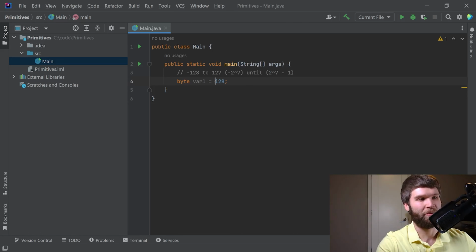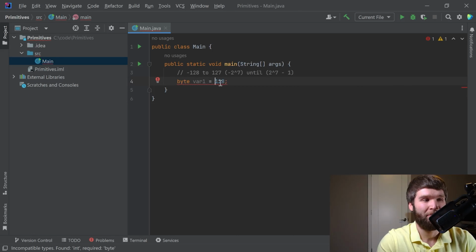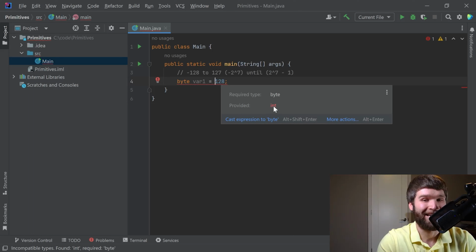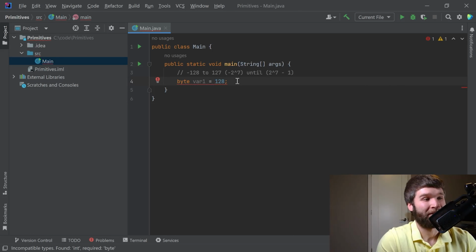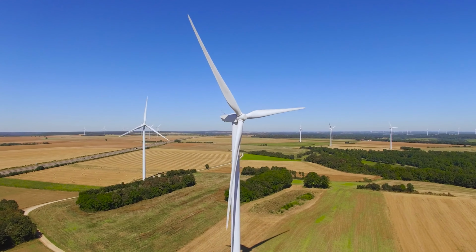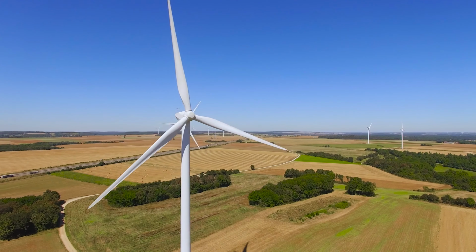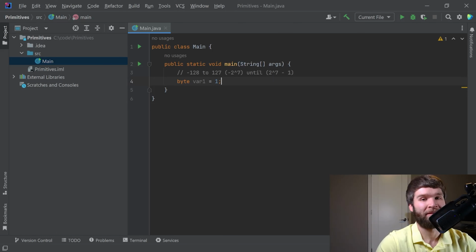But note that if I do 128, now IntelliJ is telling me, hey, there's something wrong here. If I hover over this, it's telling me that I have a required type of byte because I'm indicating a byte variable right here, but that I'm trying to assign it an integer. That's basically telling us that we're trying to assign a value outside of the range of values that it can accept. So we'll go ahead and set that to 1. You'll see bytes get used periodically in code when you need to be efficient with memory, but they aren't super often used. You'll see them from time to time when you're looking at code.